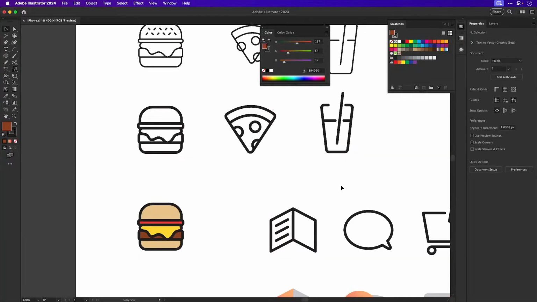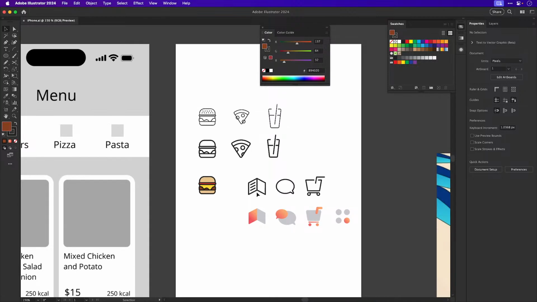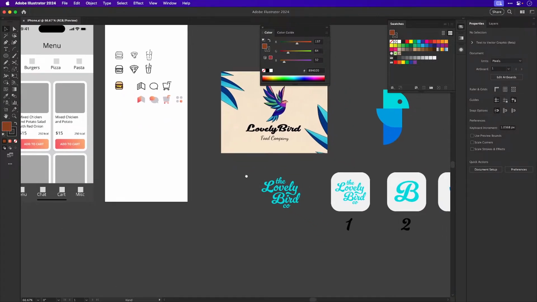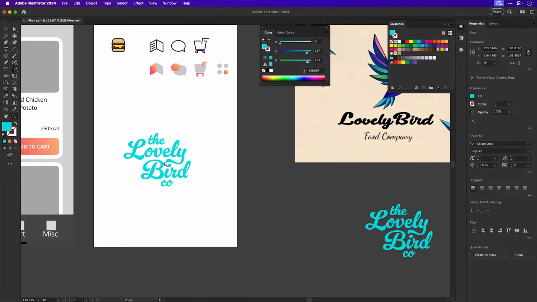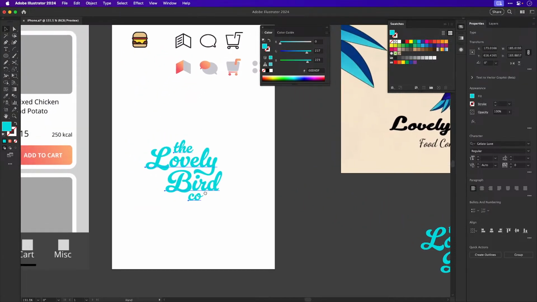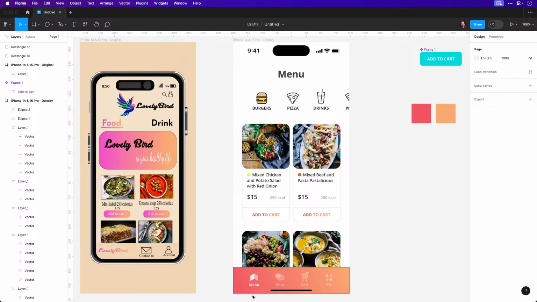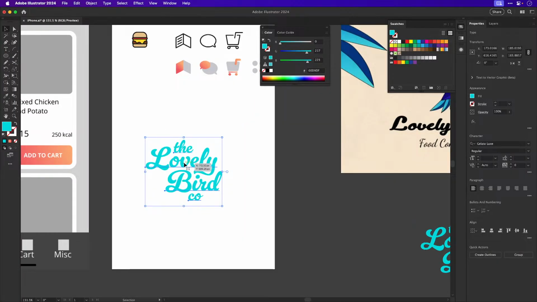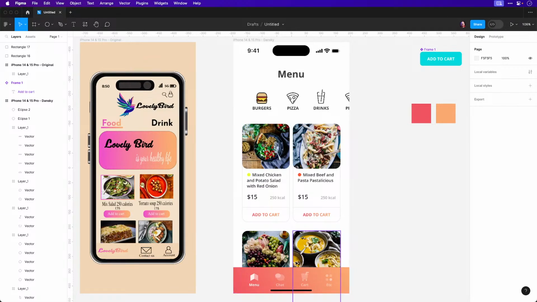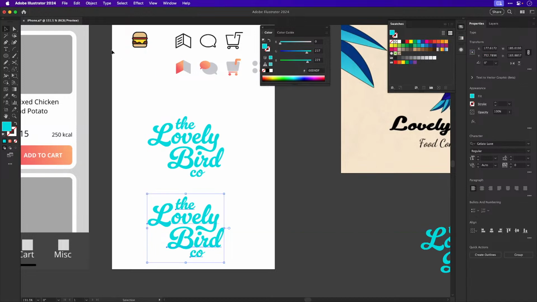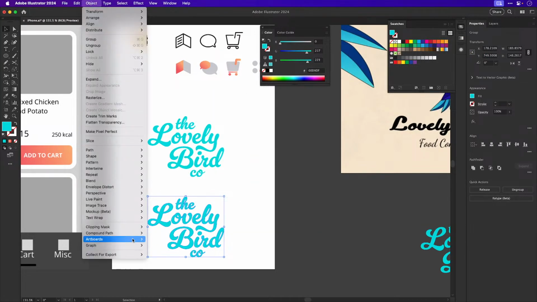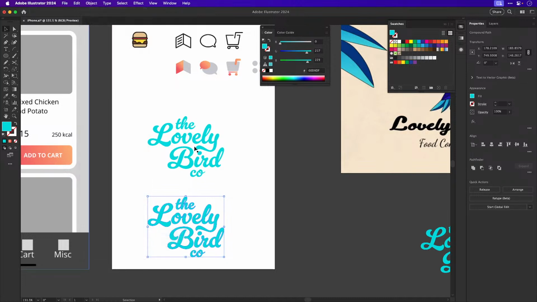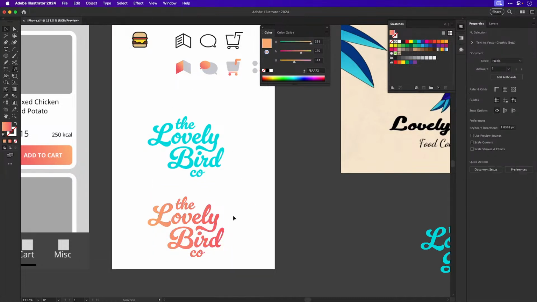Oh, we got the logo. Yeah, I do like that color. I do love that color. I suppose it's less of a foodie color, isn't it? It's good to have something a bit closer towards your reds and yellows, your hunger-inducing colors. But what we could do is expand all of this, make it a compound path, and then run a gradient through it.